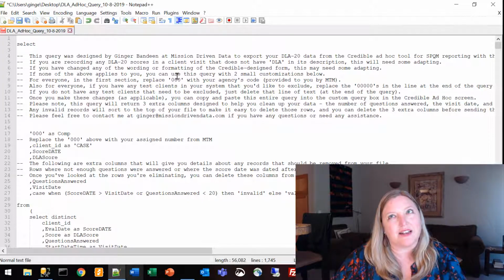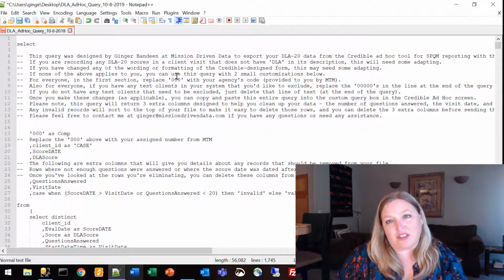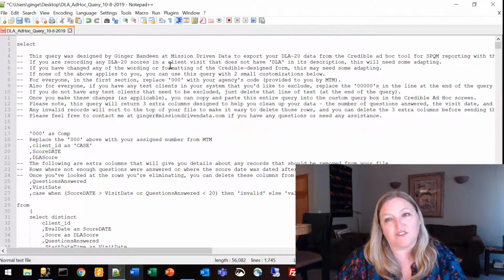Some people were doing that, I think, to keep track of when things were due the next time, but you don't want to pull those scores into your file. So those will all float to the top with a type of invalid, and you can delete those rows out of the top. It'll also show you a couple extra columns so you can figure out why those are invalid. But then when you're ready to send this off to MTM, just delete those rows that are invalid, delete the extra columns, and you're ready to go.